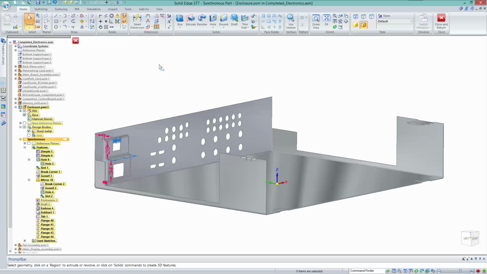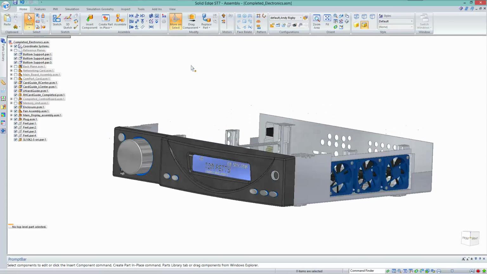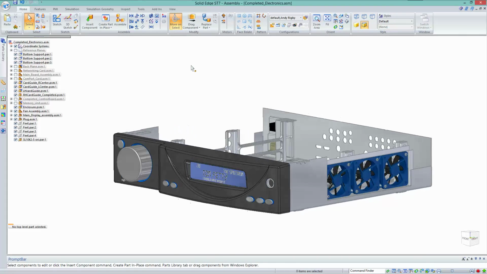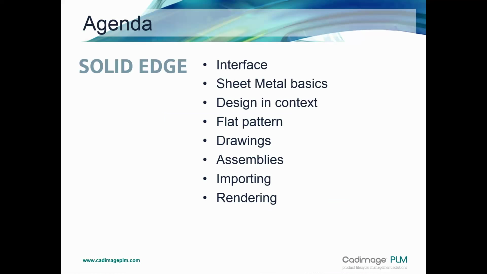And that's an overview of some of the in-context design. So I did a little bit of in-context design with some of the early flange features, and then we've gone and edited down into the model and presented some of the sheet metal tools. Let's close and return back up to the top level assembly and say now our enclosure is a lot more useful than it was before, and we've got a lot more detail in there. So that's a look at some of the design in context features.